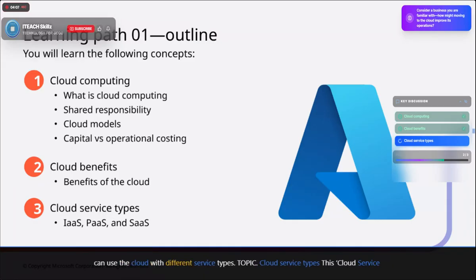Finally, we'll get into the specifics of how you can use the cloud with different service types. Topic. Cloud service types. This cloud service type segment unpacks IaaS, infrastructure as a service, PaaS, platform as a service, and SaaS, software as a service. These represent different levels of control and management you have over your resources, from complete control in IaaS to simply using an application in SaaS. We will explore each one in detail so that you can choose the best fit for your needs.